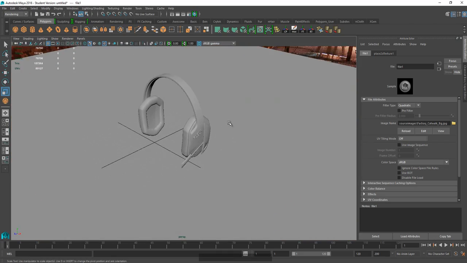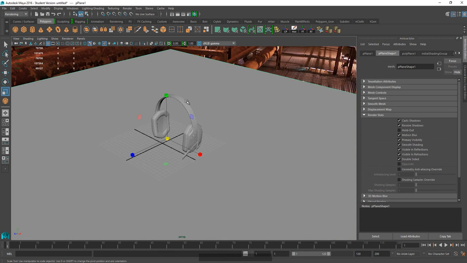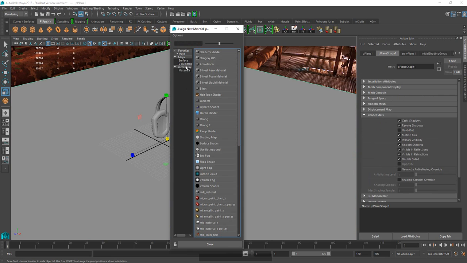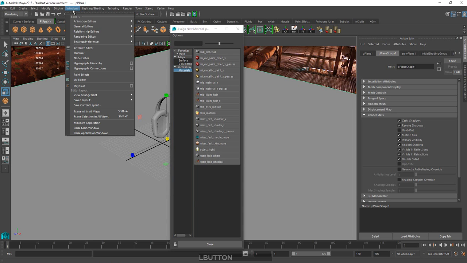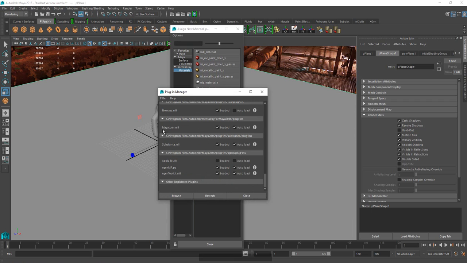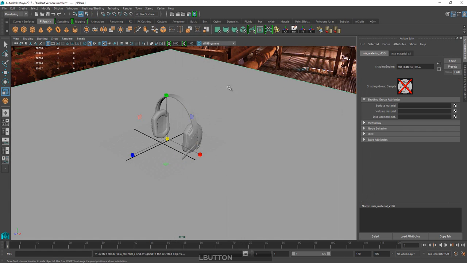Next thing we're going to want to do is start adding some shaders and some light. So select the ground plane, right click, and assign new material, and you need to look for this mental ray section over here and go to materials. If you can't find this, you need to go to Windows, Settings and Preferences, Plugin Manager, scroll to the bottom, there's something called Mayatomr.mll, hit loaded and auto load and close that, and it'll be there. Then go to mia_material_x.